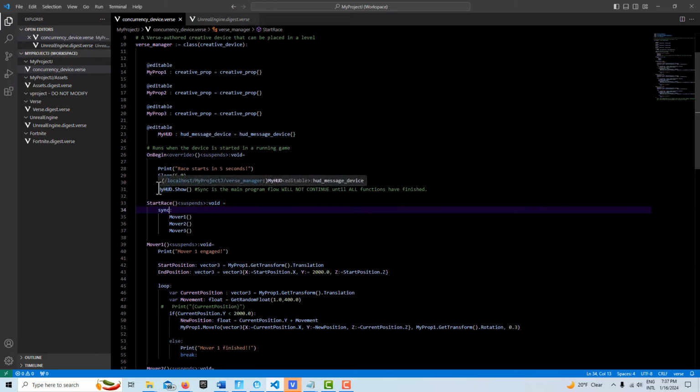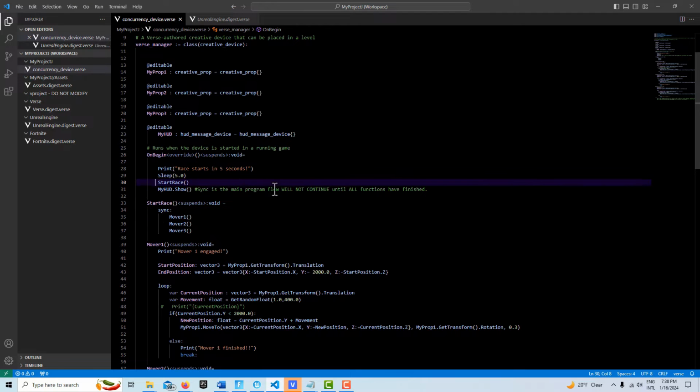This concurrency expression controls the flow of your game. If we look at the flow, there's basically just 4 functions being called here. There's a print string, a sleep function, then a start race, and then my HUD device. So it's 1, 2, 3, 4. Following the program flow, the first thing that's going to happen is a print string. The second thing is it'll go to sleep for 5 seconds.